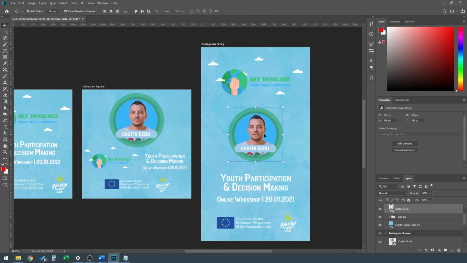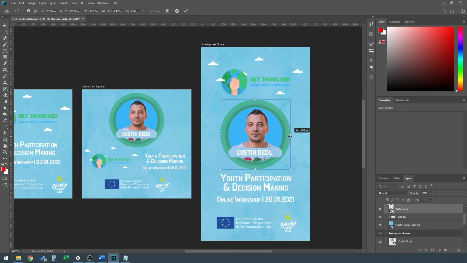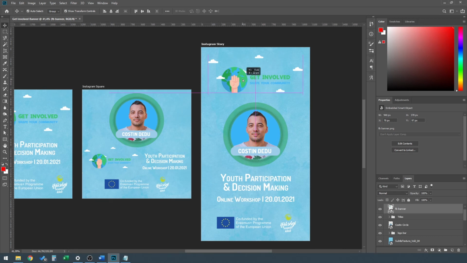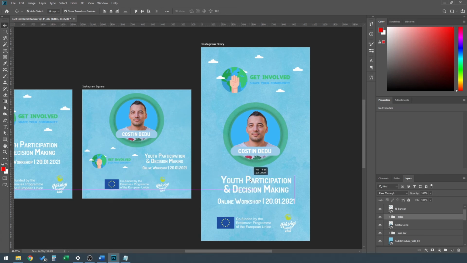Yeah, we can make costin a bit bigger. Wait, not that way. We can hold the Alt key and just make it a bit bigger, but keeping in mind that you should leave some space between things. So what we can do is basically pull this logo a bit up, and let's say pull this title.